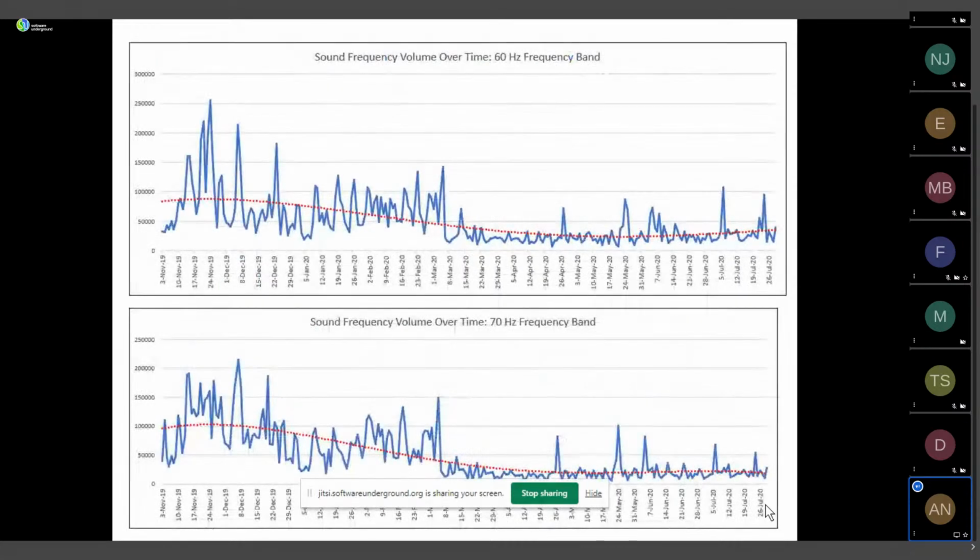And frequency bands of 60 and 70 hertz also saw a decrease in underwater acoustic noise after March. And March is when the World Health Organization declared COVID-19 a pandemic. So it's pretty significant from the data that you can observe a dip in acoustic noise during the pandemic, in which a lot of the shipping channels were slowed down.